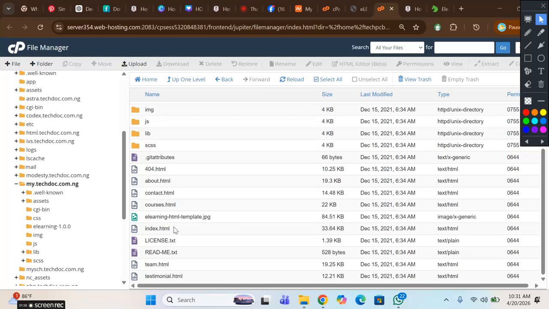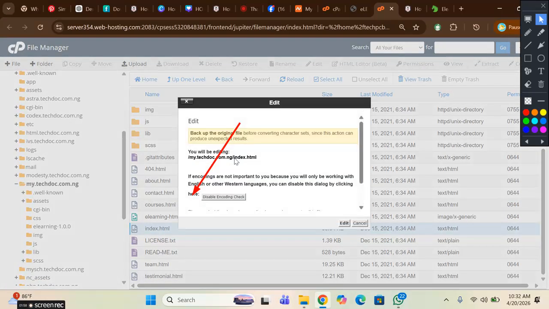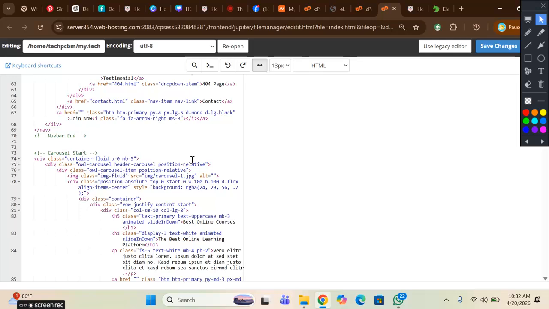Now, for you to work on this index.html, what are you going to do? You left click on your mouse. This option will display. Now when it displays, you come here and click edit. When you click the edit part, it will show you something again. You now come here and click edit again. Now when you click the edit, it's going to show you the skeleton of the website, how the website is coded. This is where the code is going to come from.